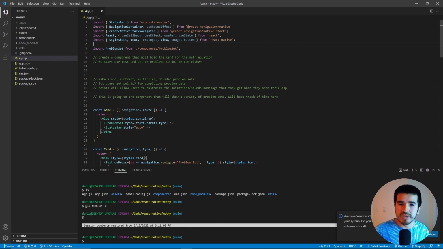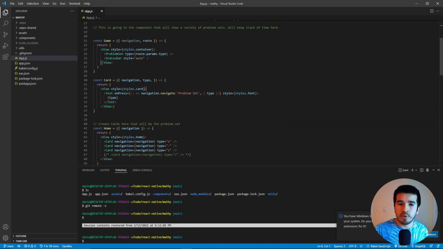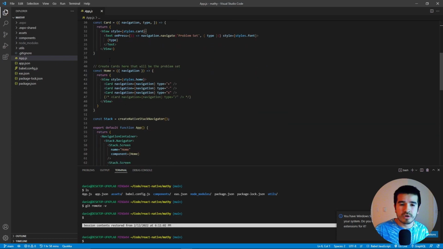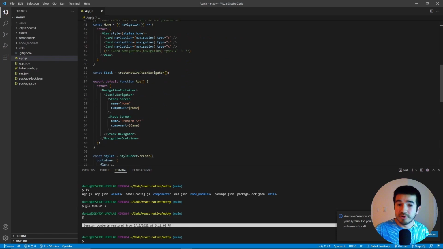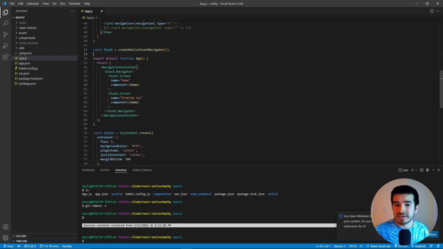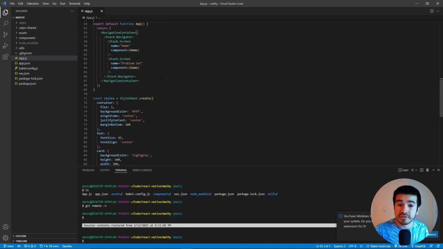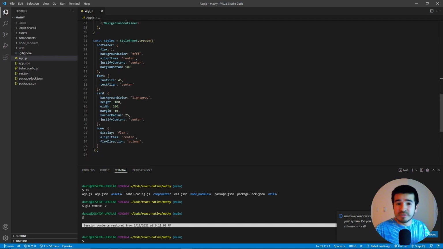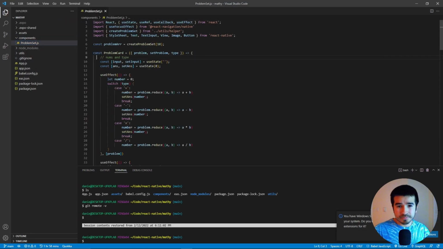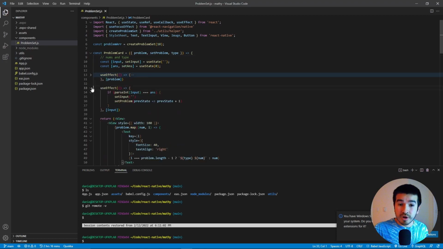So I'm going to go down, and you can see this is my whole application. I have a game, card, home. I created an app navigator. So this is how you can do that. And there's a bunch of styles that are associated with it. And just like a regular React app, I created a components library where this could be reused. And here are multiple problem cards.